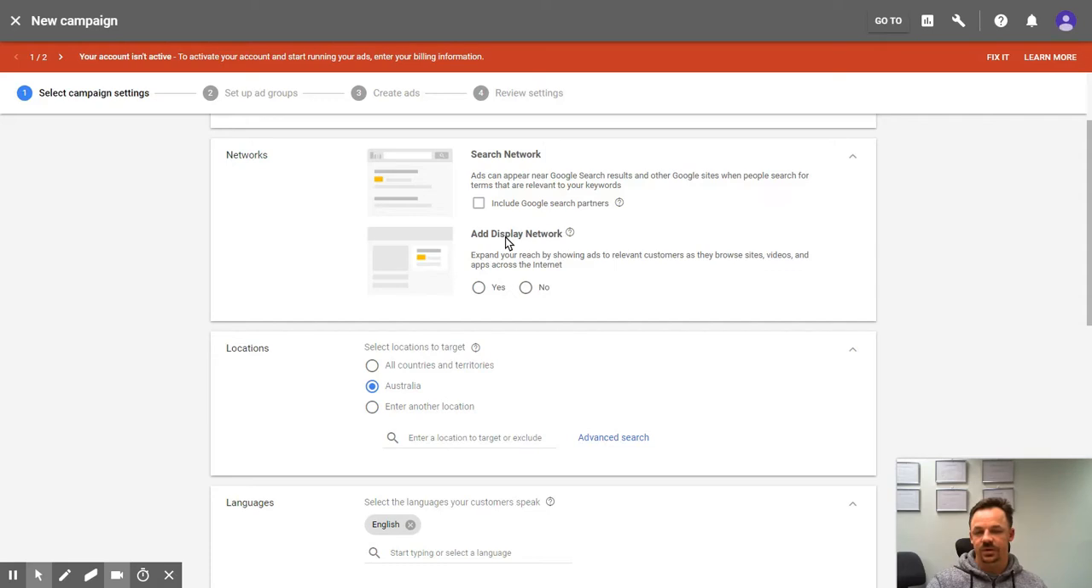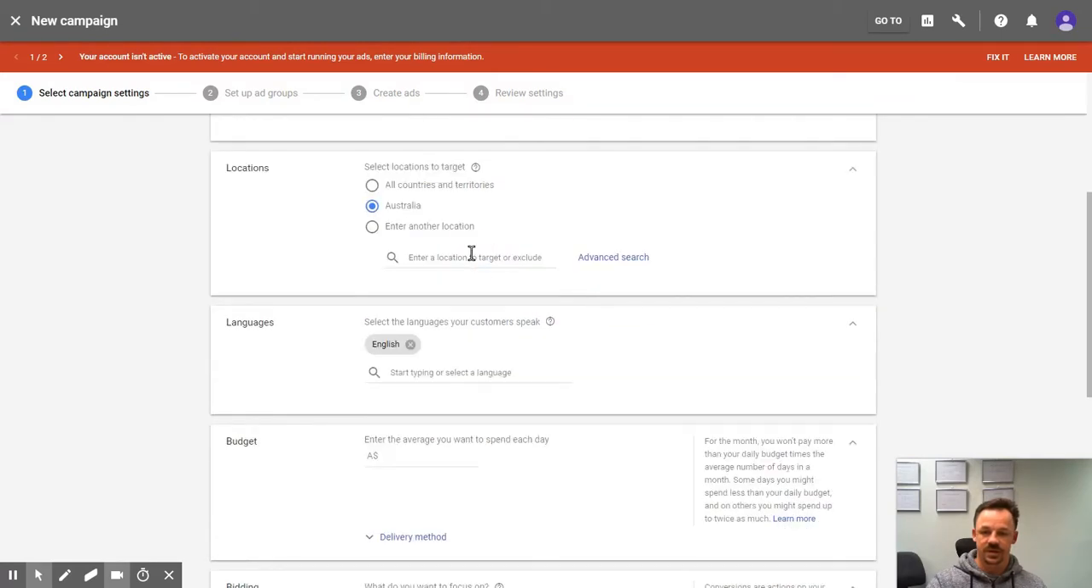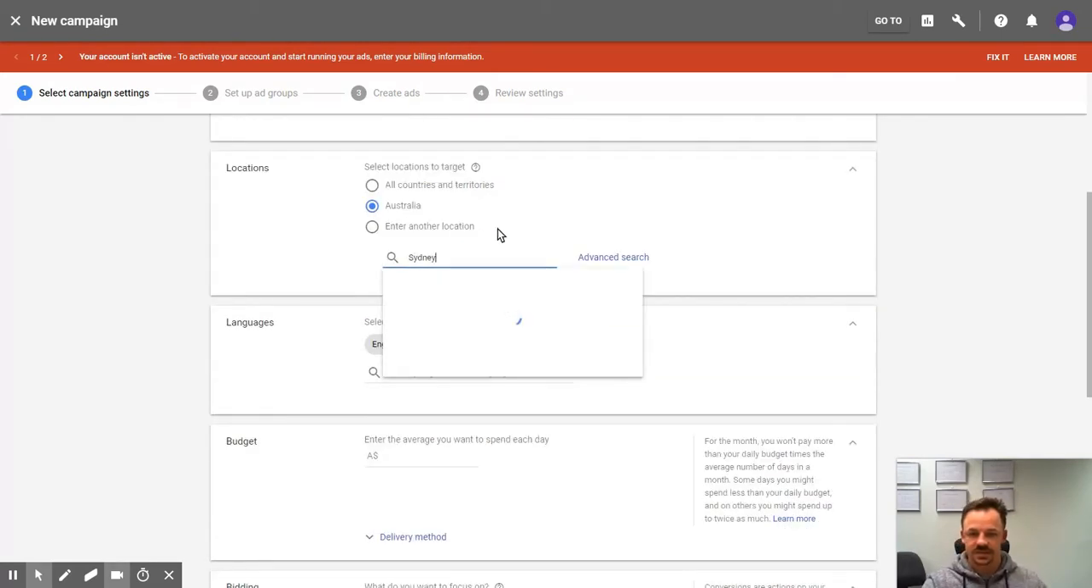And then the display network I touched on before, there's another video, another tutorial that will be published very soon, and it will show you how to set up and manage a Google Ads display network campaign. But for the time being, we're only going to go with a search network campaign, and we're going to target Sydney.